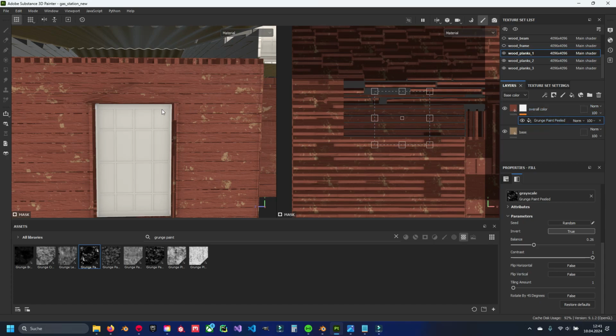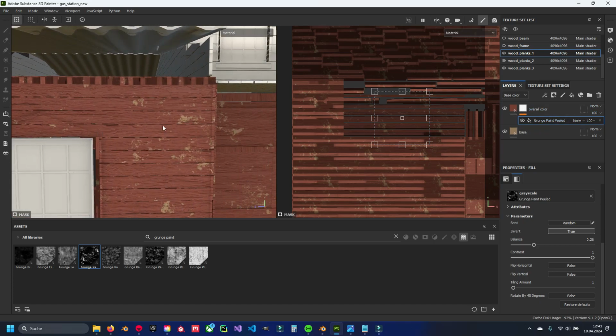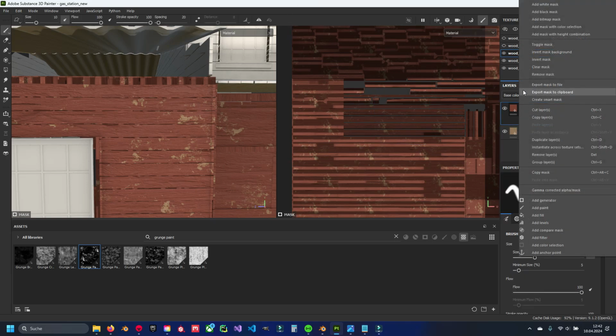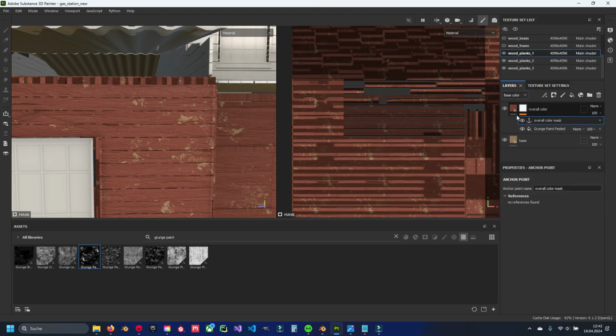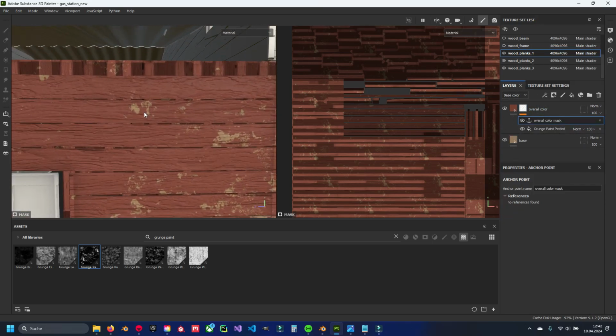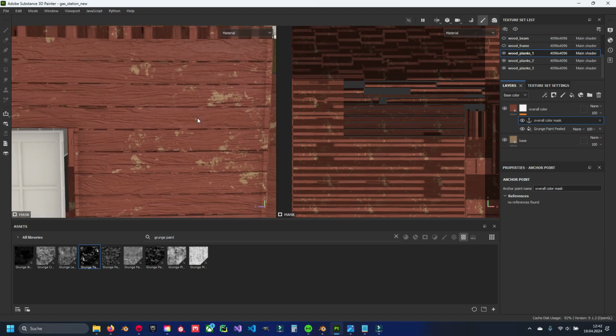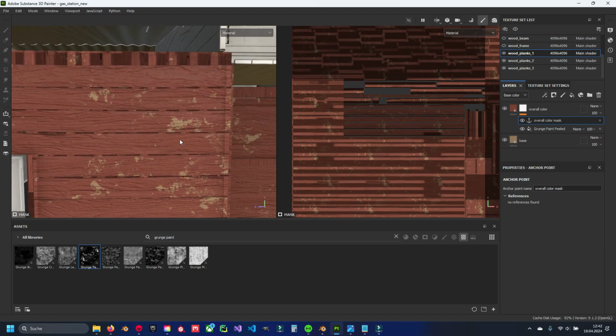Alright, so we have now our spots to add the peeling. To add them, it's very easy. We only have to add on this overall color an anchor point. So add anchor point, now we can just reference it. The anchor point works with the things on the bottom of the anchor point. So actually it's referencing this grunge paint, so this area here, that is what we want. And we can now build our effect on top of that.